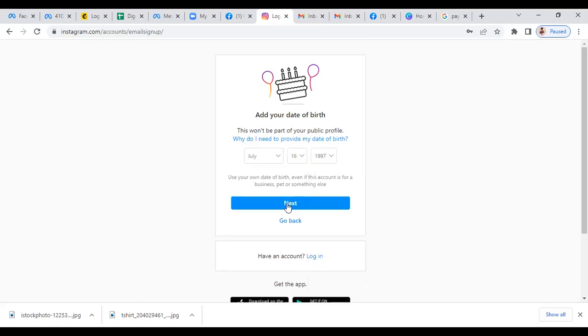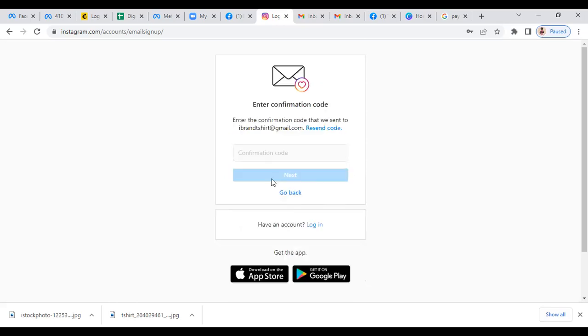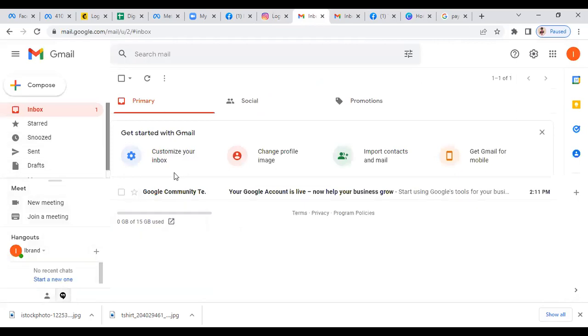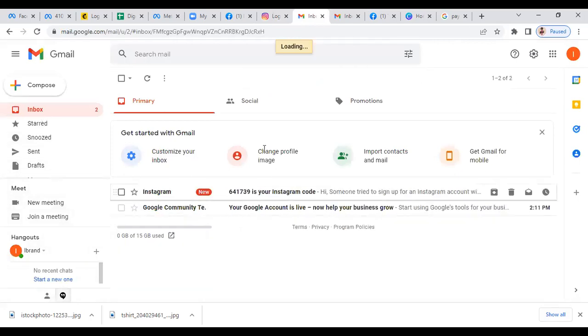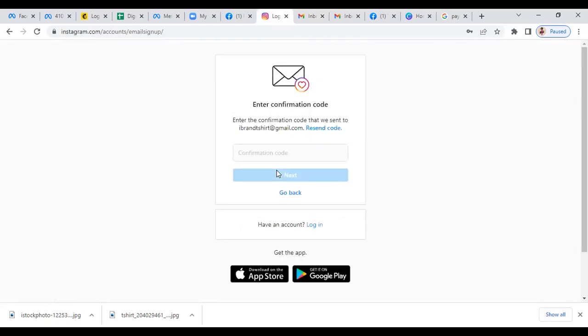Okay, then next. All right, so the confirmation code has been sent to the mail. Refresh this, can you see? This is 41764173.